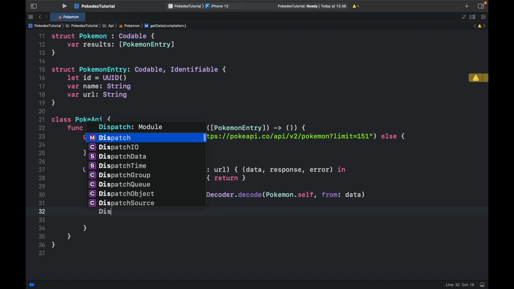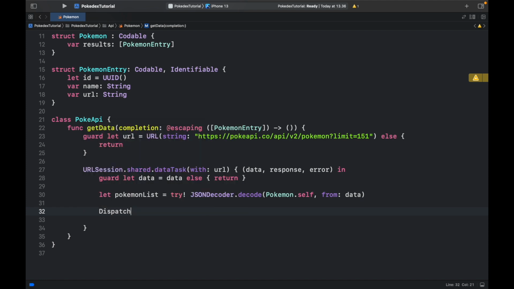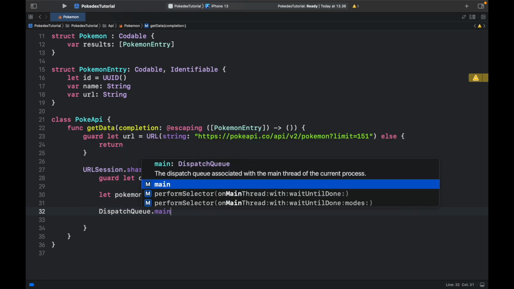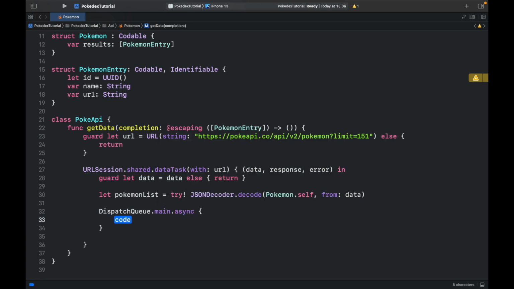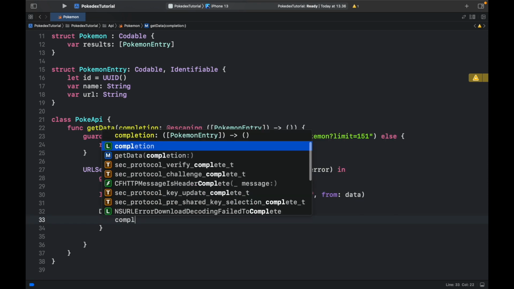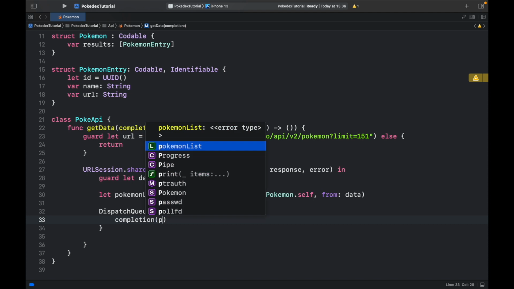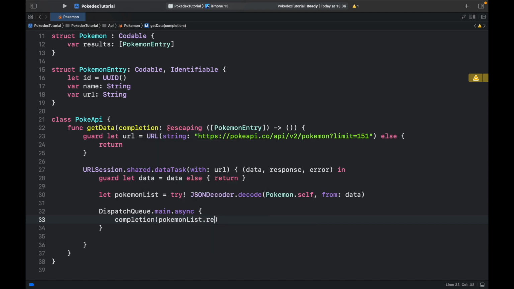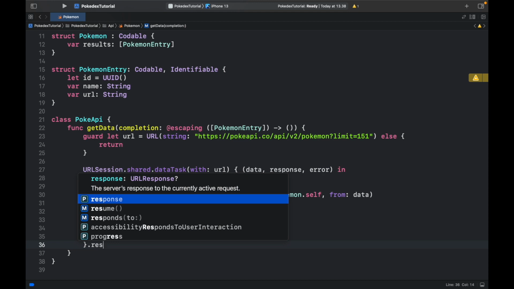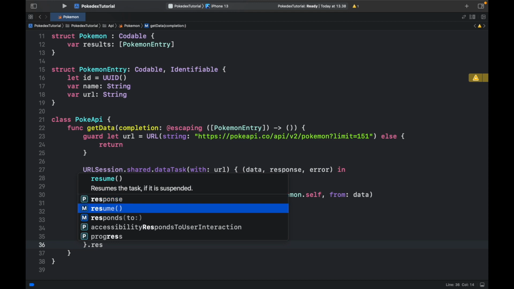And if that works, we can go ahead and type in DispatchQueue.main.async so we can actually update on the main thread. And we will update the completion listener and we will return the pokemonList.results. And we need to go ahead and add a parenthesis here, or the program will throw an error. And definitely do not forget to call .resume at the bottom, so that we can actually make the task work.